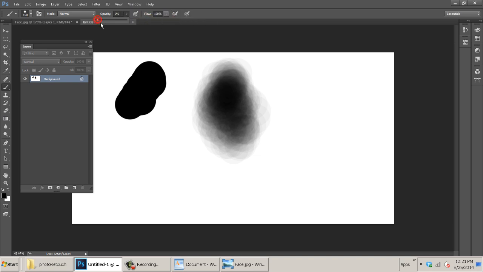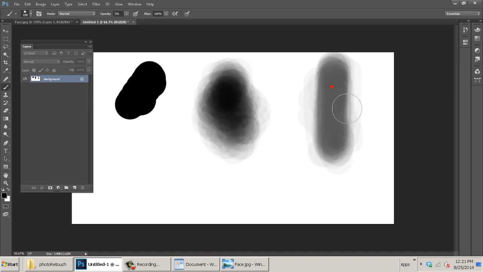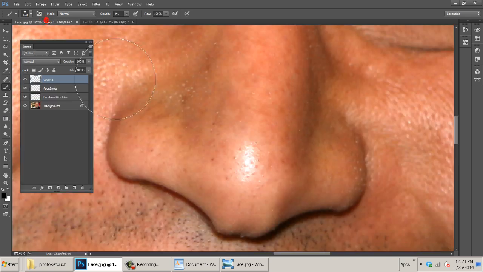Now that's different than opacity. In opacity, if I take this down to 3%, there we go, and I start painting, the most I'm ever going to get out of this is 3%. It's never going to add up to 100%. Okay, and it looks fake. You can tell that it looks fake. All right, well here this looks like an actual good color blend. So a lot of times we choose flow over opacity for that.